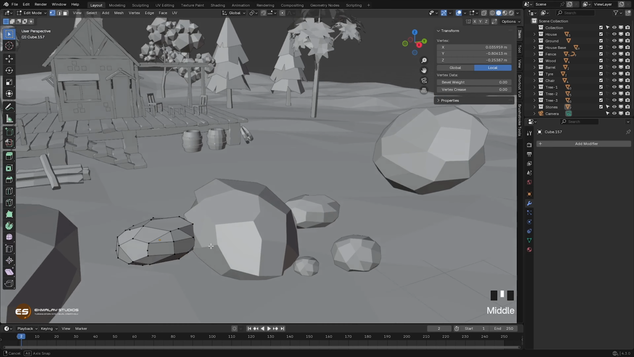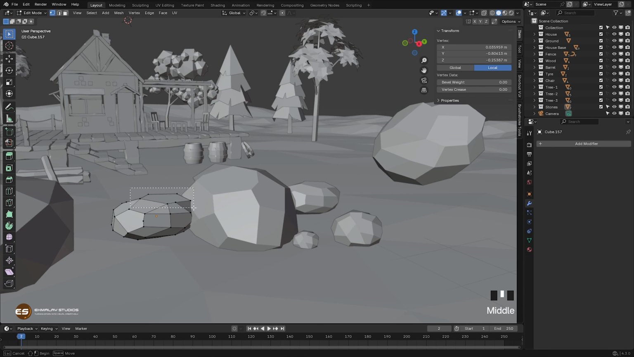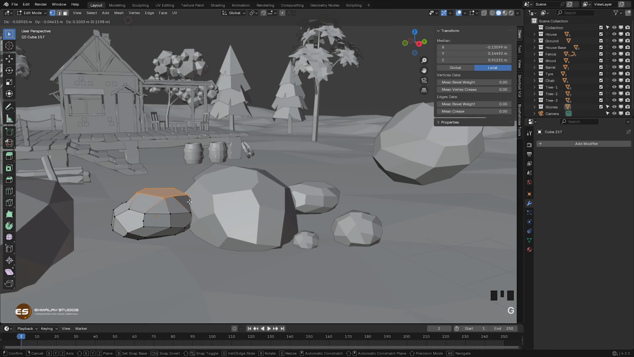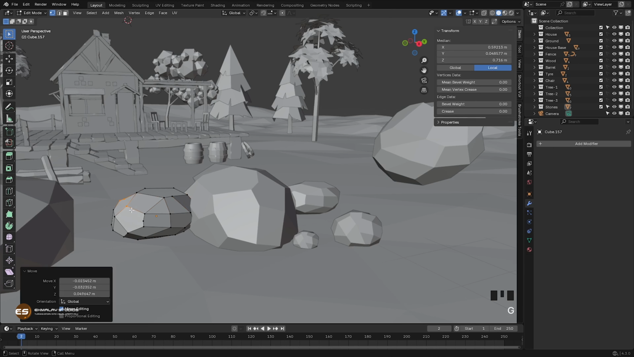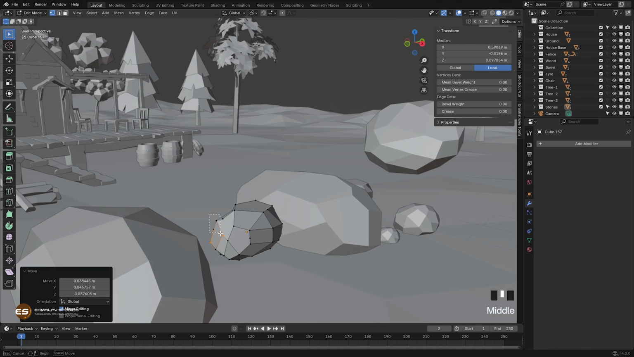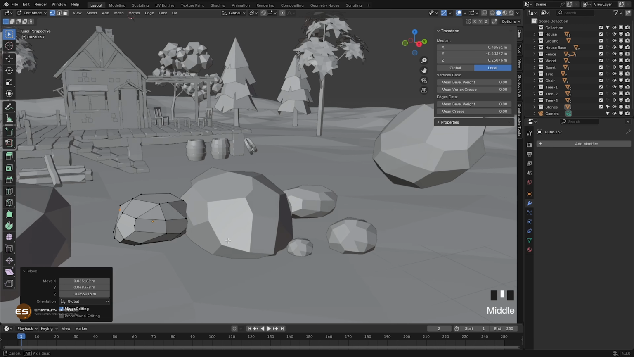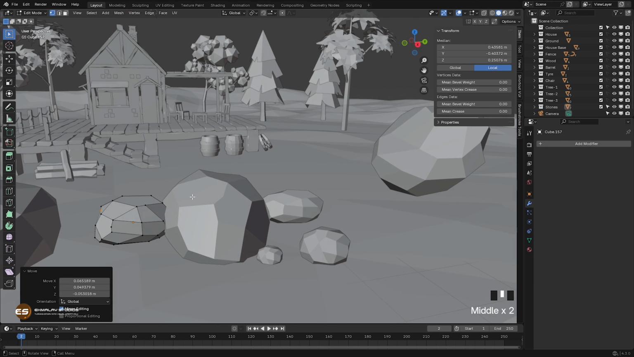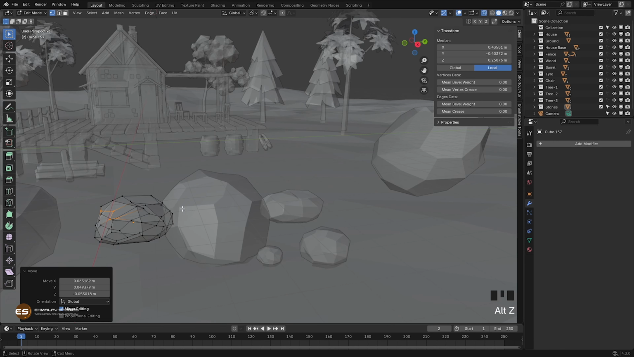mode. If you want to make it a little bit different, you just select some of these, for example G, and move some of them around. So this is another way you can make them a little bit different, and you can weld them together if you want. So I'm just showing you different ways you can make things different from each other. And don't forget, if you can't select the one which is behind, Alt Z, you can see through, and select them, G, move them around like this, Alt Z.